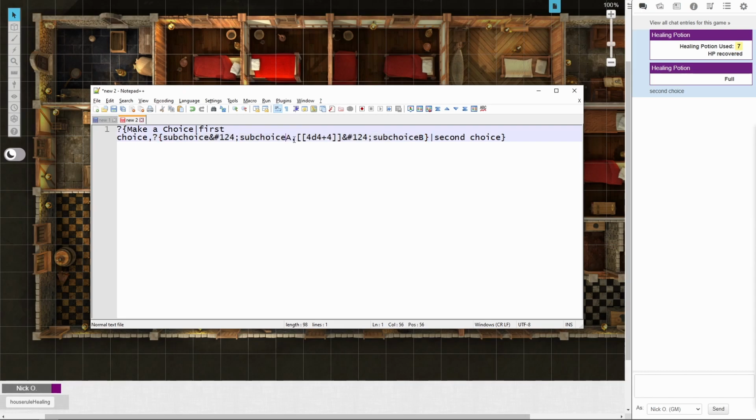And then we're also going to replace the comma, and the comma's replacement value is this right here, ampersand hash 44 semicolon. And then finally, we need to replace this closing curly brace right here, and the code for that is ampersand hash 125 semicolon.